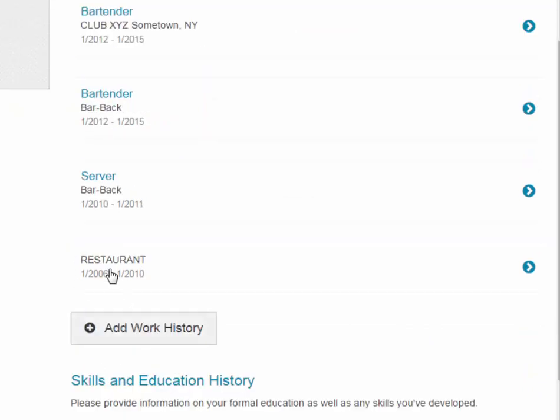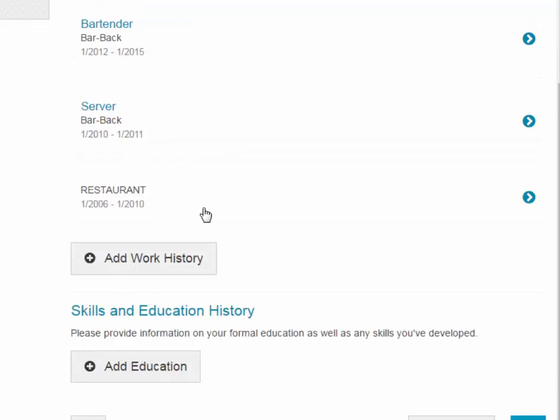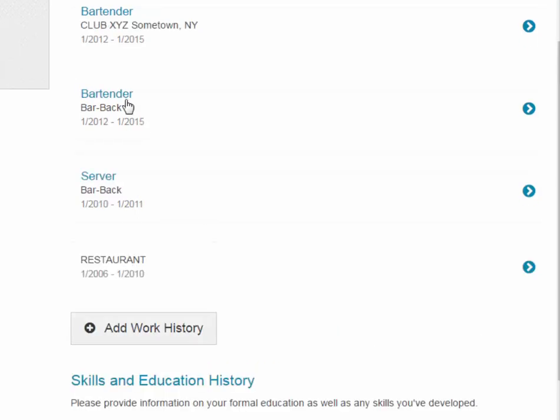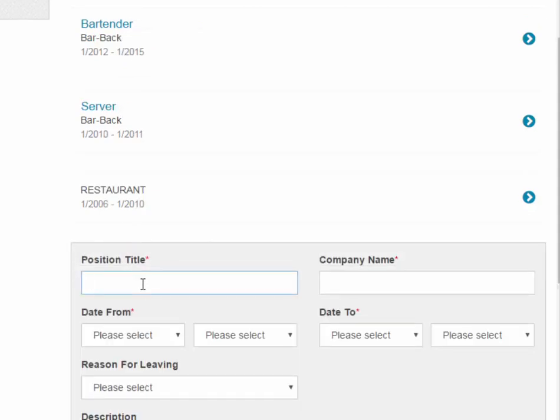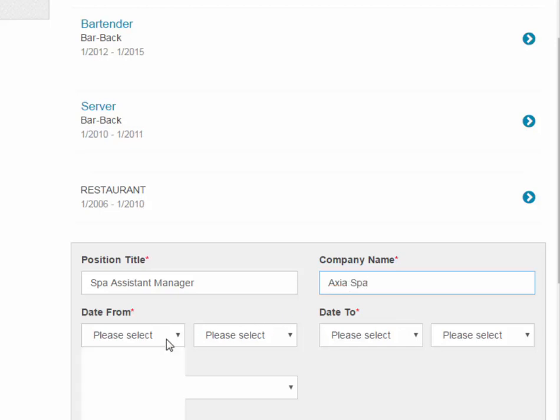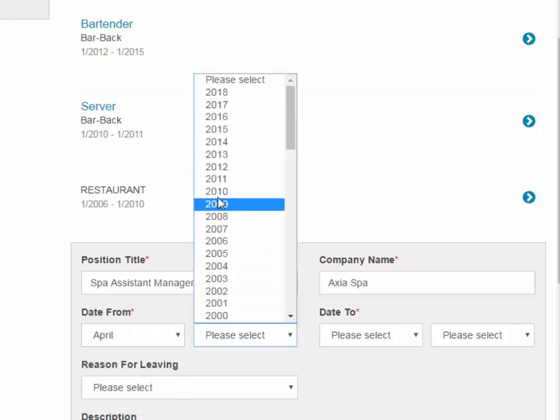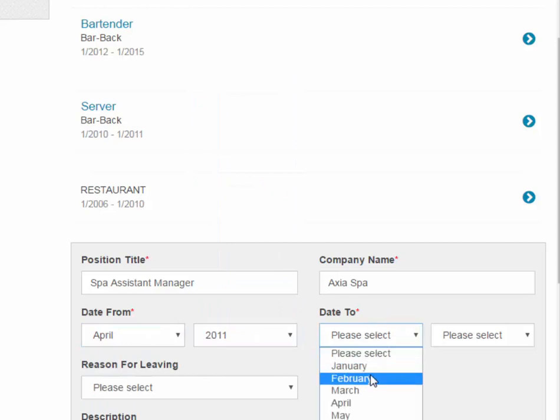Now later on you might get some error messages where you have to complete missing elements, but right now let's add a work history. So if you see something here that's missing, let's click Add, and we're going to put a position title, and that was Spa Assistant Manager, and you were working for a company called Axia Spa from such and such a date. So pick some appropriate dates and make sure this information is accurate.